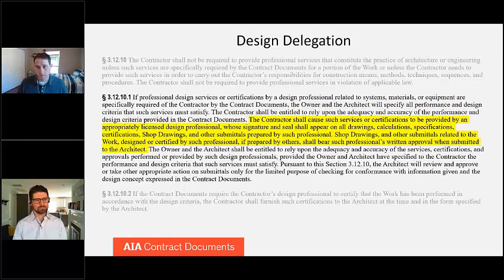It's important to note that because we are talking about design services, the contractor is required to have all of those services provided by an appropriately licensed design professional. And that design professional is the one who's going to be signing and sealing all the drawings, all the calculations, specs, shop drawings, everything related to that design.